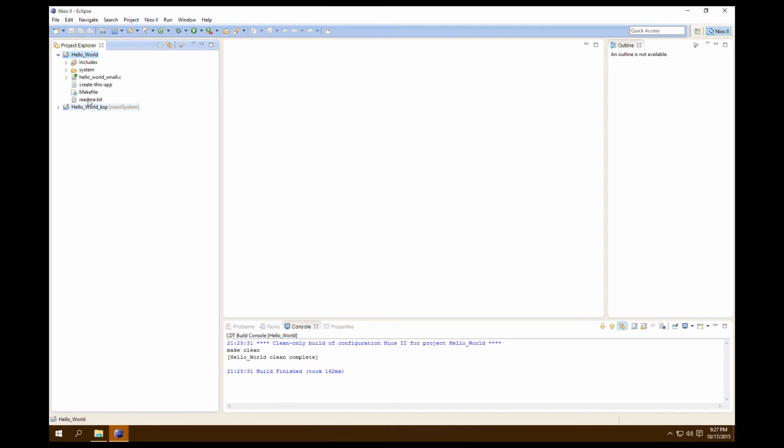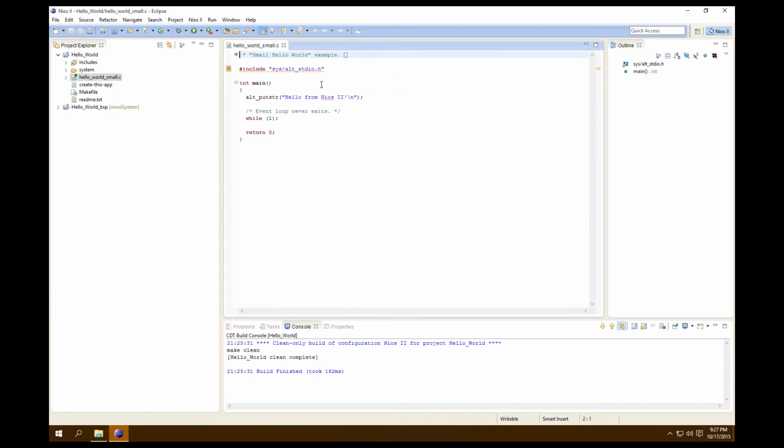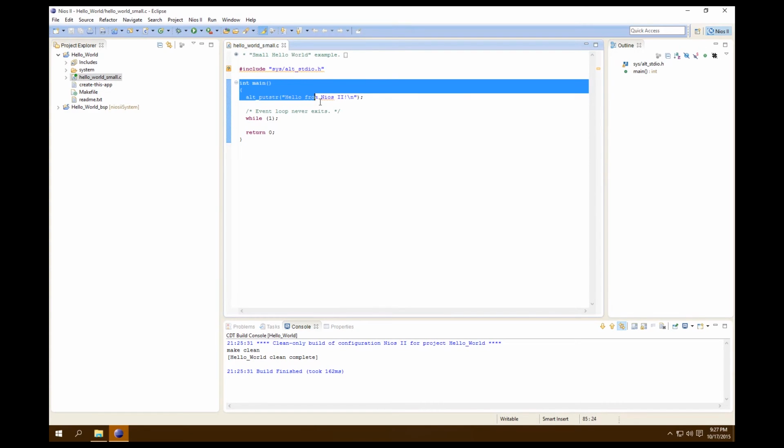Next, in here you want to see the Hello World small, the makefile and stuff like that. You're not really interested in any of these other files besides this C file for right now. The C file is a small Hello World example. It basically includes the Altera input output, and it's just going to push a string, Hello World from Nios 2, and then loop the program. So just have the program sit there and wait, and this is going to print out to our console.